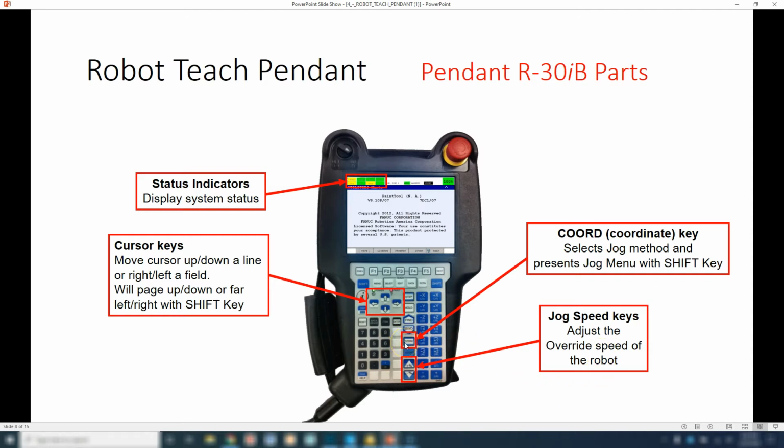The coordinate keys will help you figure out where you are in space. Now, this may be in a different area than on the teach pendant that you see here. It all depends on how the interface is actually set up. Other areas, you have the cursor keys. This allows you to scroll through menus, scroll through the program, and get to exactly where you want to be in that program or line of code.